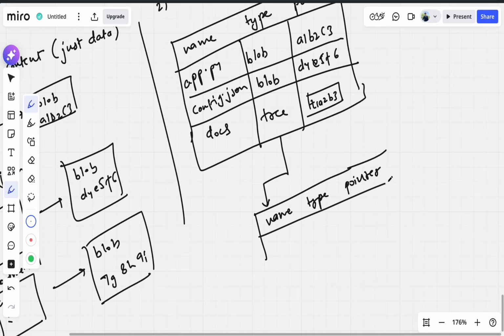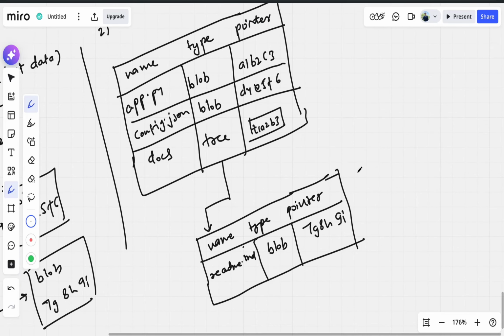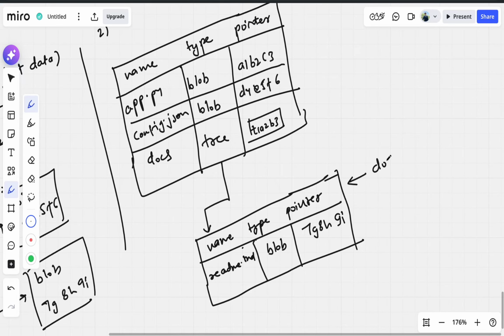Now the process is the same. You have readme.txt or md, right? And the type is blob, and then you have the blob ID. Now you understood how tree is actually referencing the blob and how the mapping is done. So this is the way it actually maps. This tree is representing the docs folder, and this tree is representing the project folder, the example project which we took.